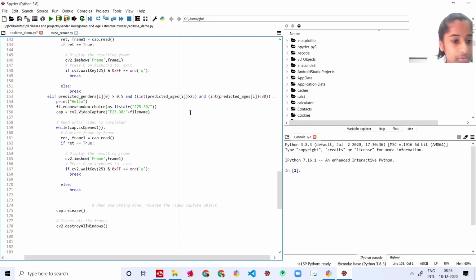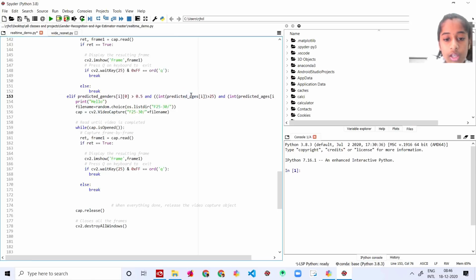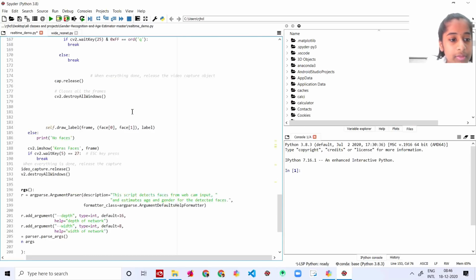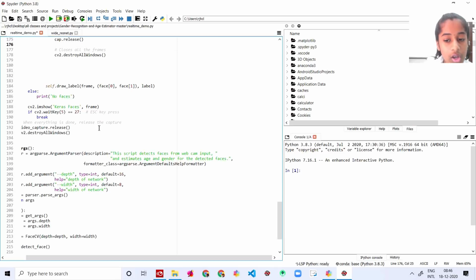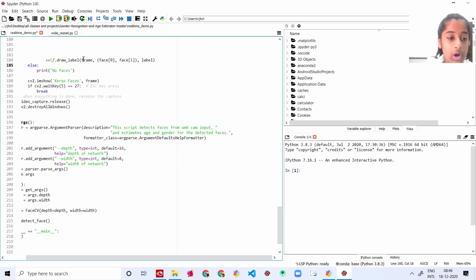And then if their gender is female, and the age we have predicted is greater than 25 and smaller than 30, then we have printed that it comes in the group of 25 to 30. And we broke the loop, and then we told cap.release, that means we're going to release the results, and then we destroy all the windows here, and then we drew the label, that's the function draw label. We've called the function here.